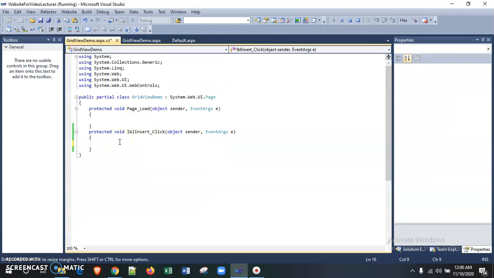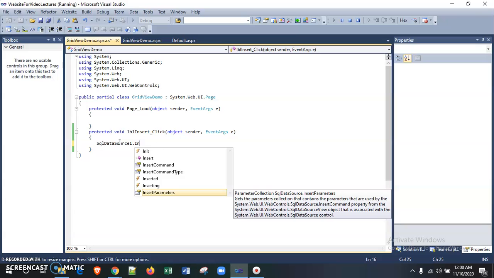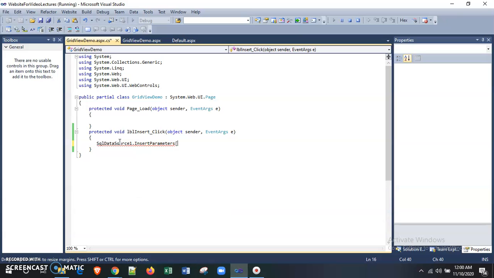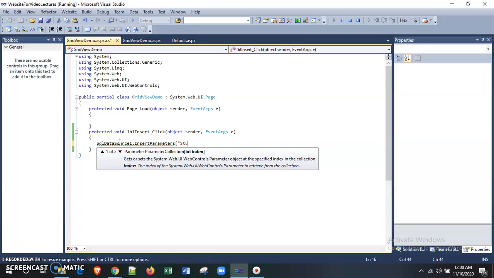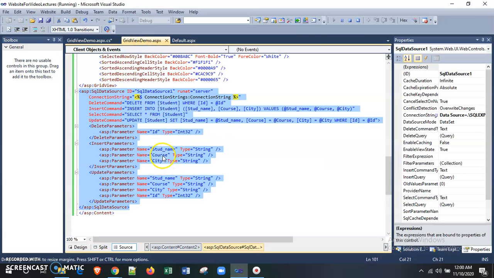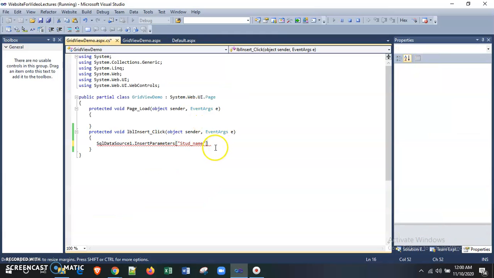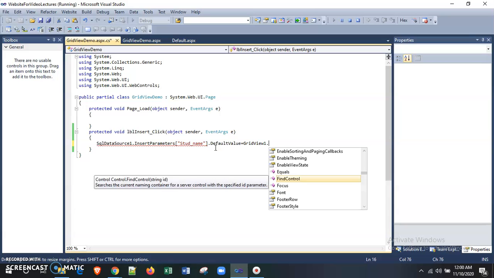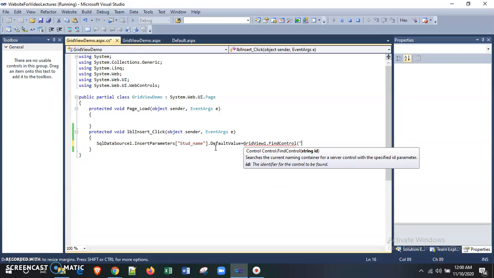So we are writing here SQL data source 1 dot insert parameters, and inside this we are giving the first parameter as student name. What is the parameter here? Stud name, then course, then city. So these parameters we added. Dot default value, we are giving default value as GridView 1 dot find control, and inside it we are finding the control whose control value is txt sname.